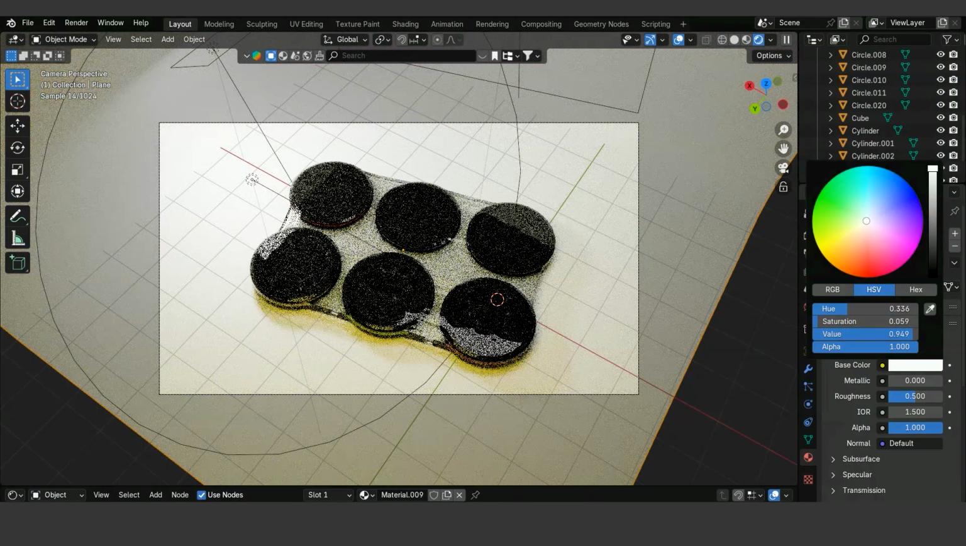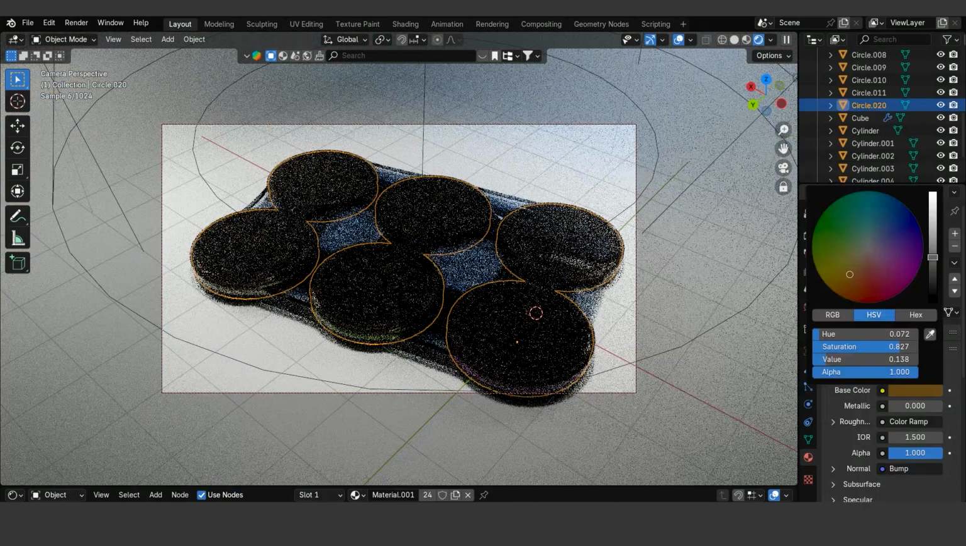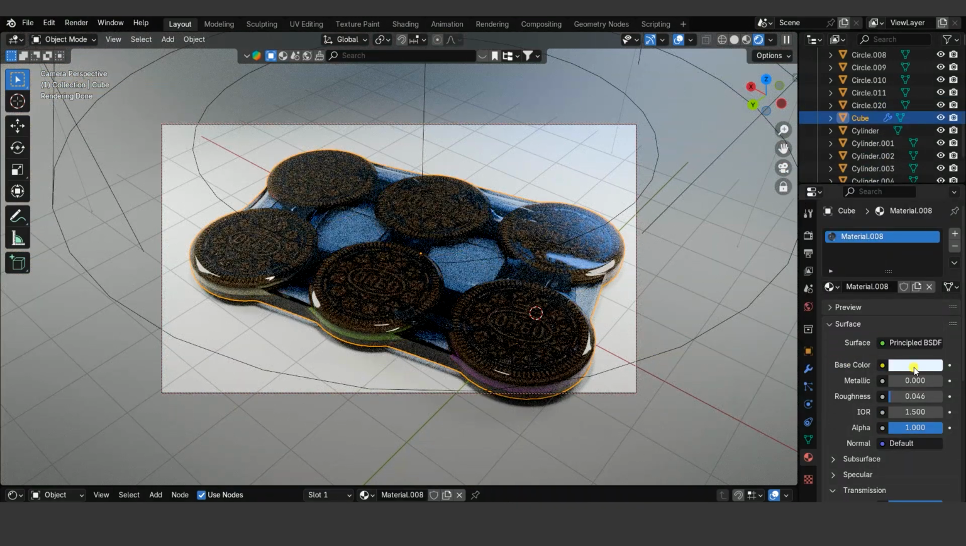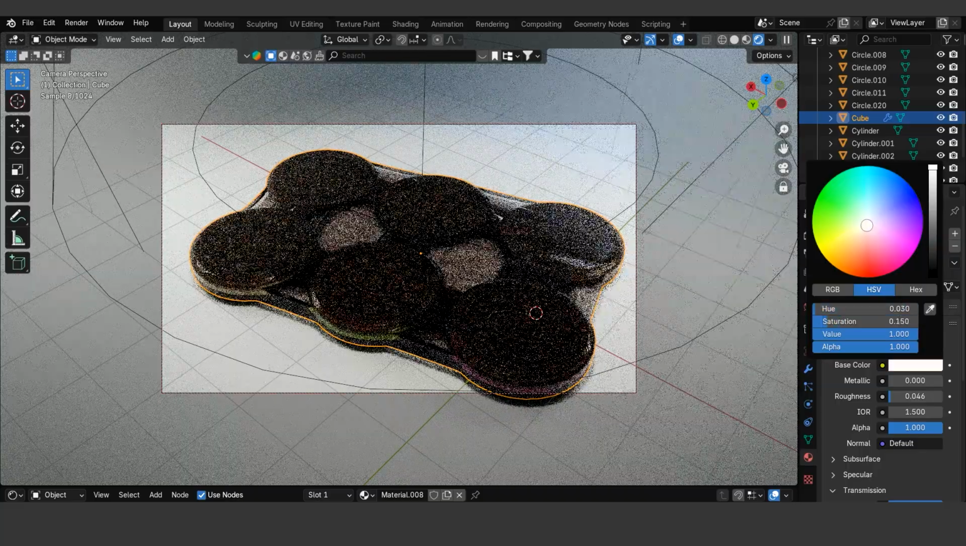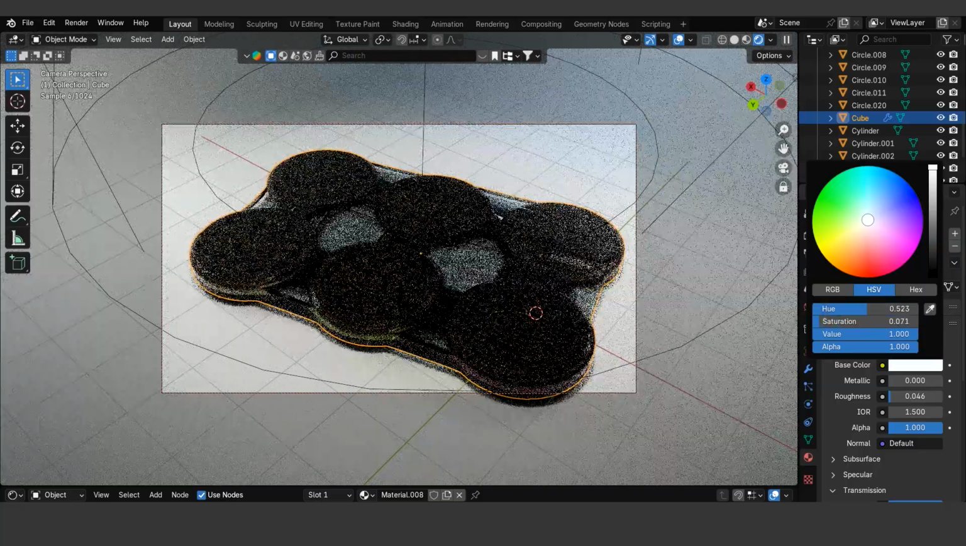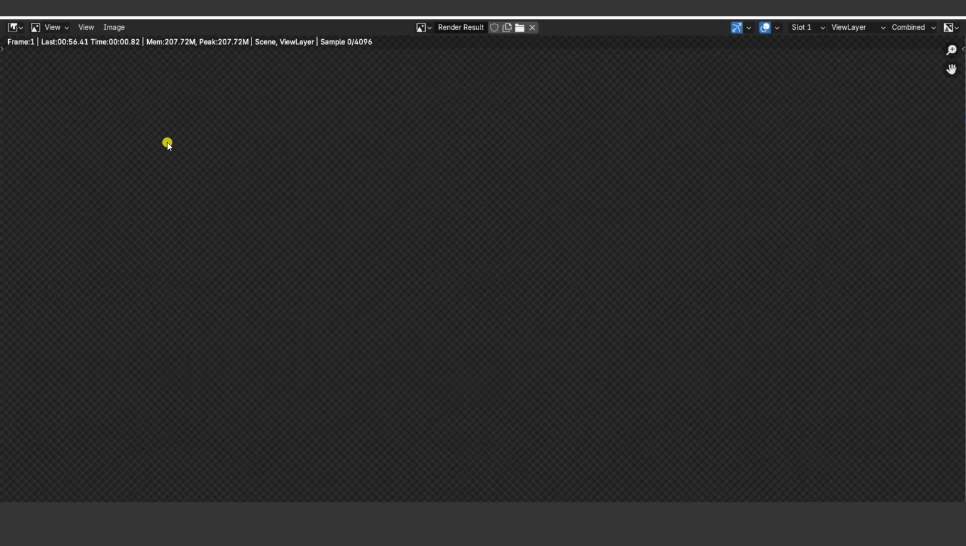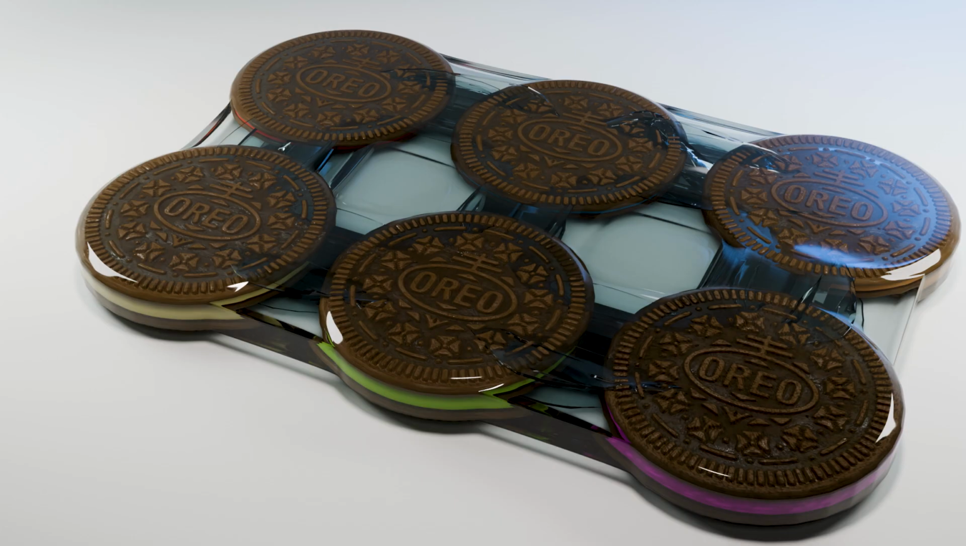Let's change the plane's color to white. I think it's better. Let's change the Oreos color and make them a little brighter. Cool. Now just click on Render Image and wait. And this is our delicious Oreos.